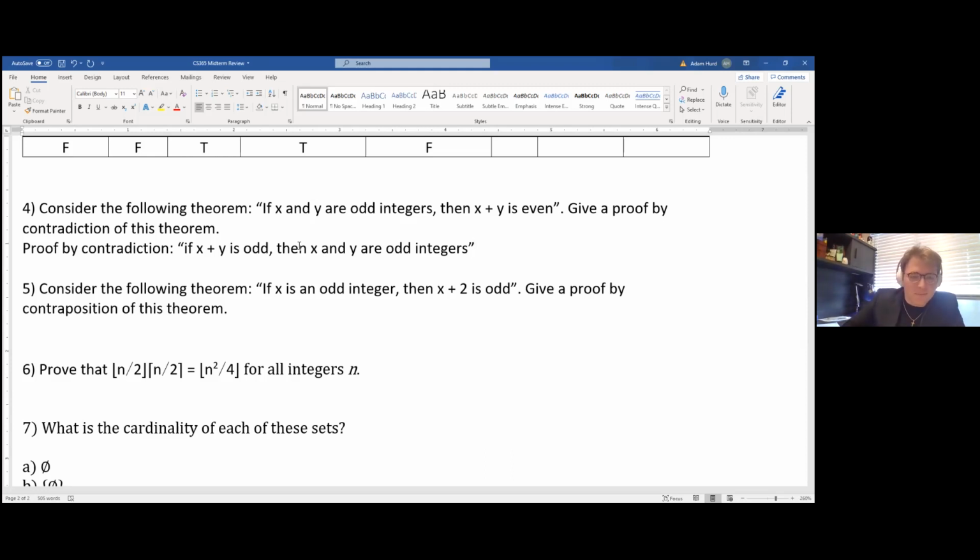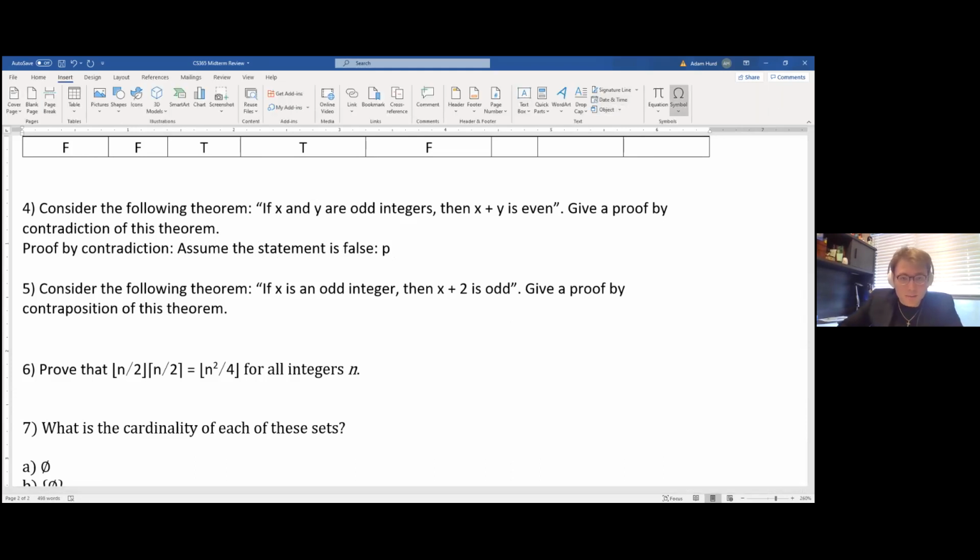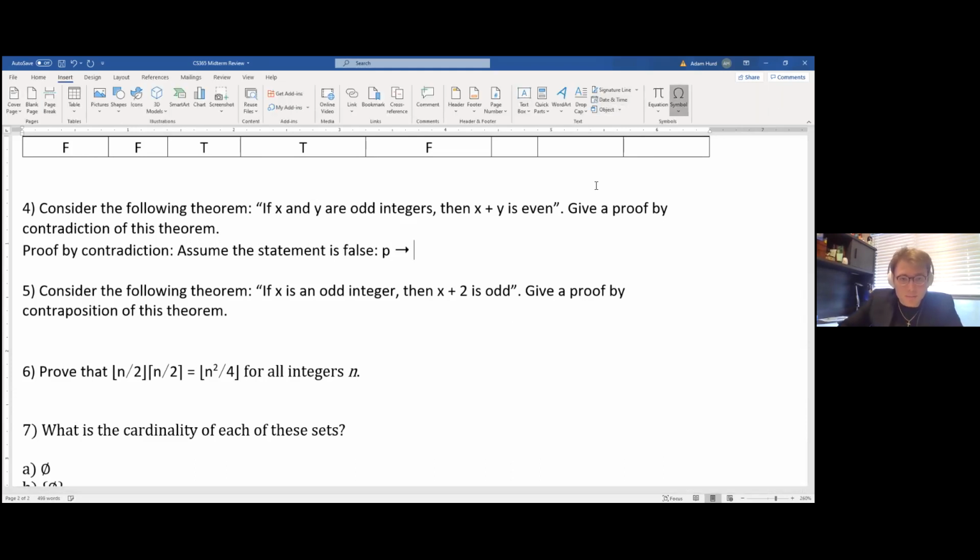Okay. Proof by contradiction is you assume that the statement is false. When is an implication false? An implication is false when P is true and Q is false. So we make Q negated. So if we negate Q, so we say if x and y are odd integers, then x plus y is odd. Then we're setting up a proof by contradiction. So this? Yeah, in this particular case, that would work. Yeah. Okay. Gotcha.